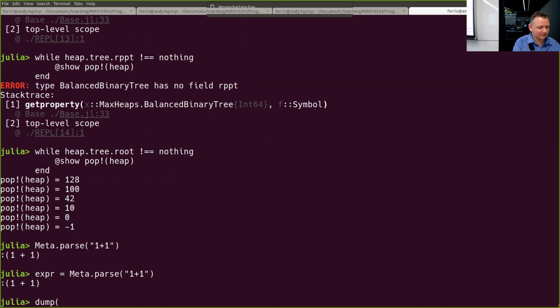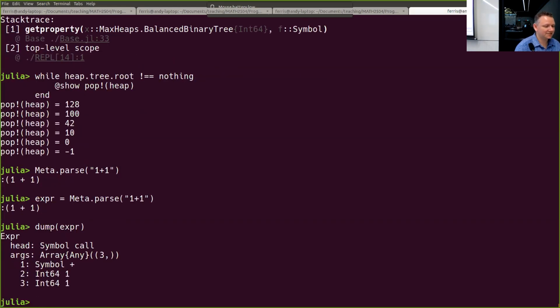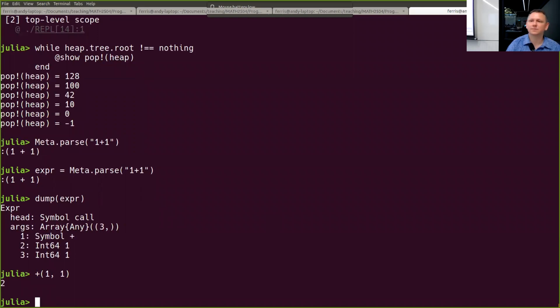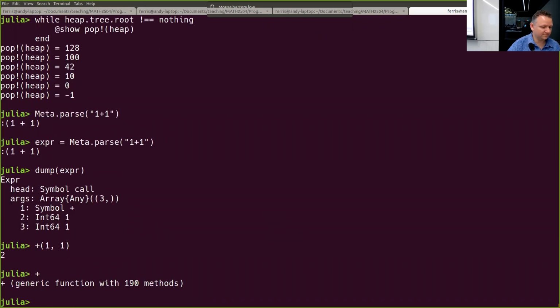I'm going to run dump. Dump just recursively puts all the things in the struct out. So I'm going to dump the expression. An expression is something that has a head. The head basically describes, well, it's a Lisp term for the first thing in the list, but in this case, it describes what the expression is. So this is a call expression. It doesn't look like one, but it's actually a call expression. You're calling plus, so 1 + 1 is the same as this. Plus is a generic function with lots of methods because plus is a common operation.